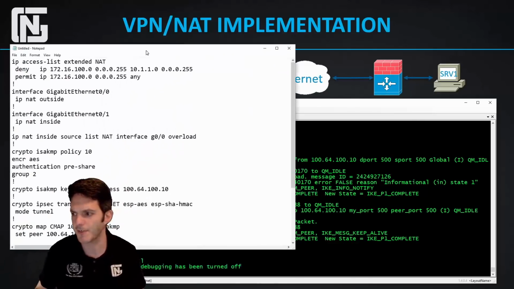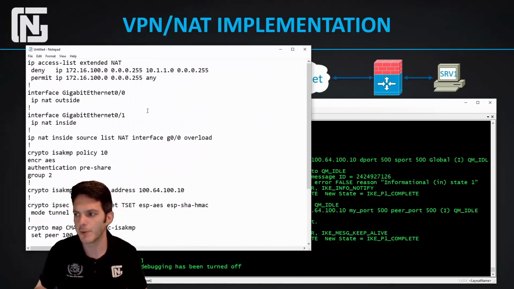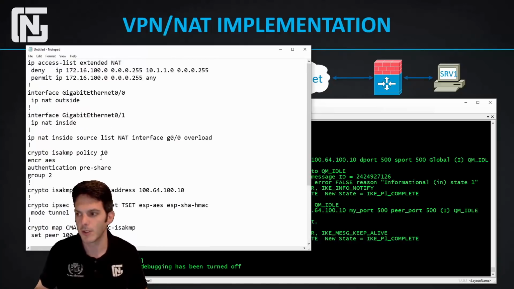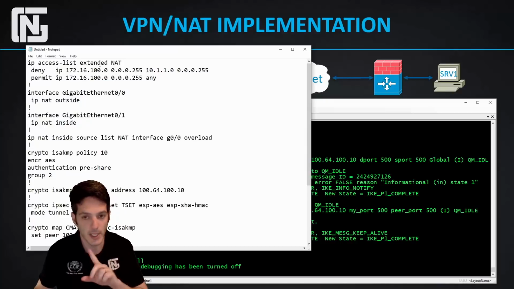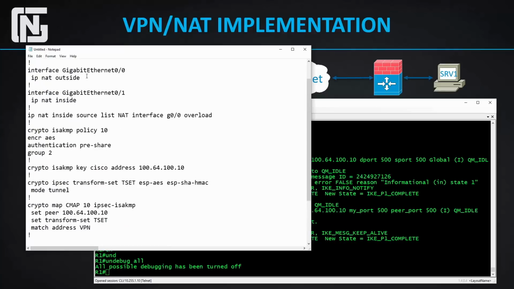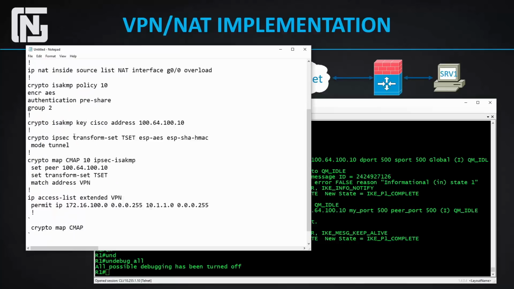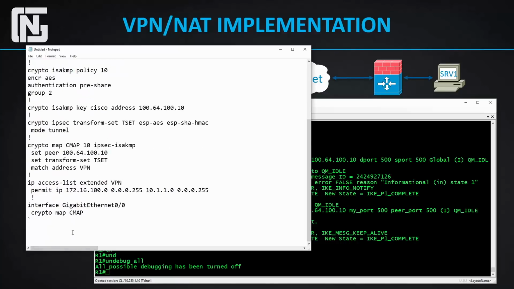So this is the router config. What we would do is, and I have this in the order in which you would apply it, you have the extended ACL that denies traffic going between the PC1 and the server from being NATed, while traffic going from PC1 to the internet will be allowed. We have the NAT statements, the crypto map. So all the syntax right here.